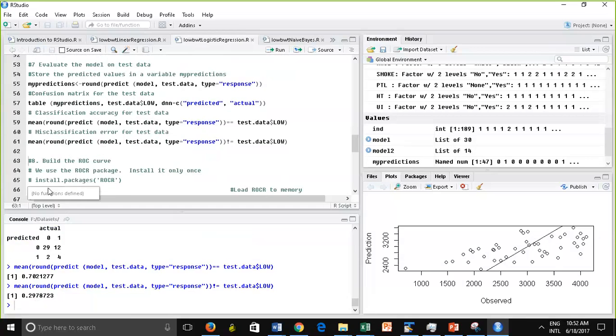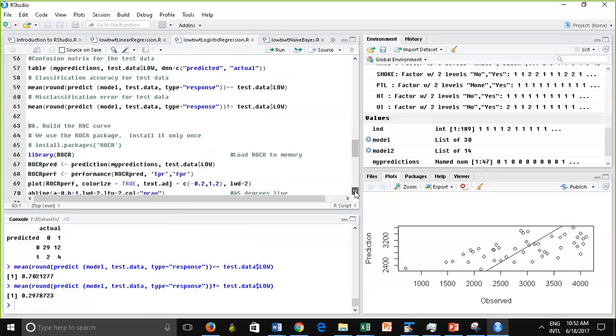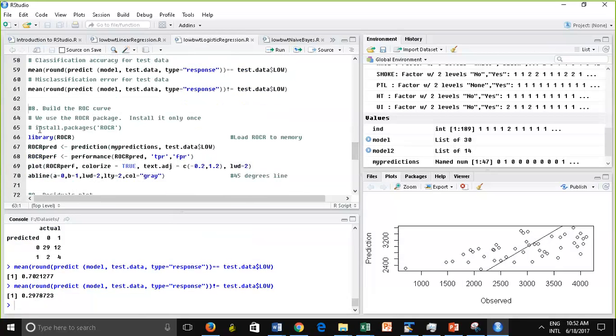Now what we're going to do is build a ROC curve. To do this, you would have to install this package. It needs to be done only once. And the ROC curve is the true positive rate over the false positive rate. It tells you how good the model actually is. How good is my model? And you want the curve to be as close as possible to 1.